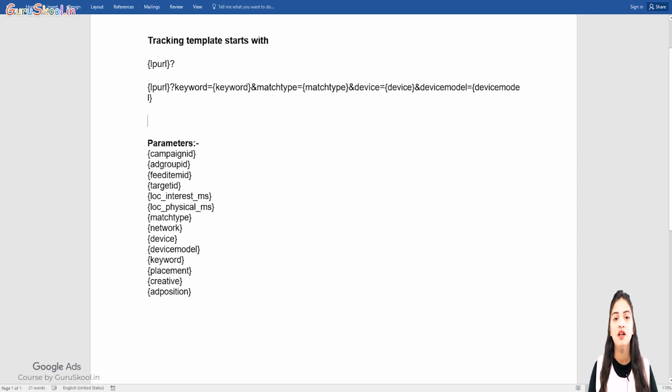Once you start your tracking template, you need to start with LPURL within curved parentheses, ending with a question mark. You need to open the parentheses, then write LPURL, L as in Lima, P as in Papa, U as in Uniform, R as in Romeo, L as in Lima, and then close the parentheses and end with a question mark. This is how you start your tracking template. Once you start that, you can write your own parameters, whatever you want to know.